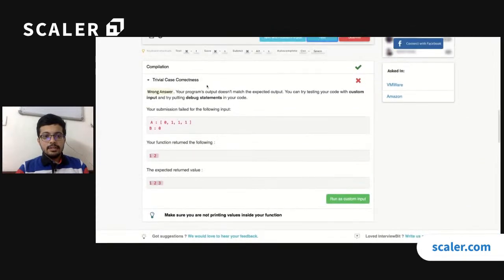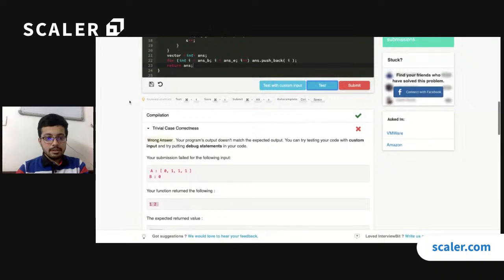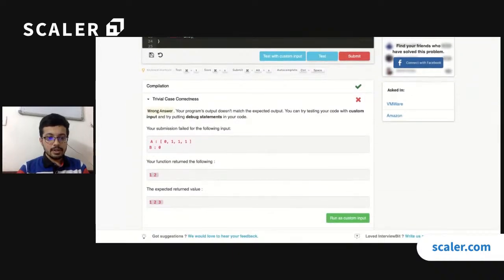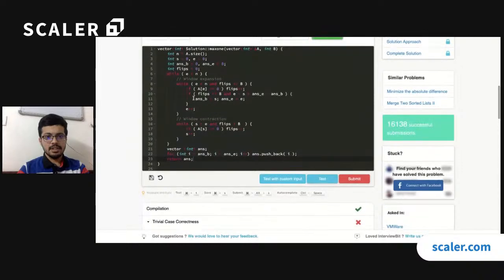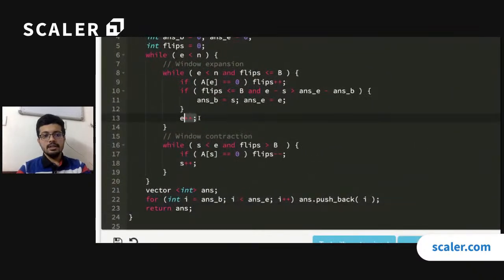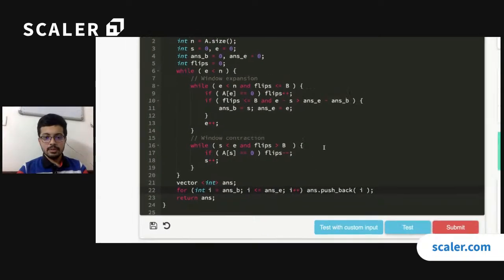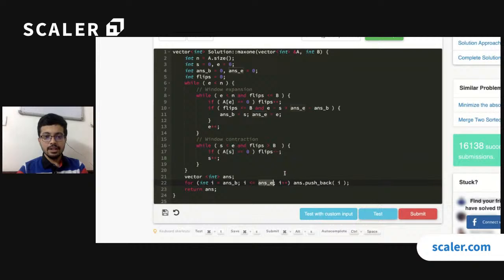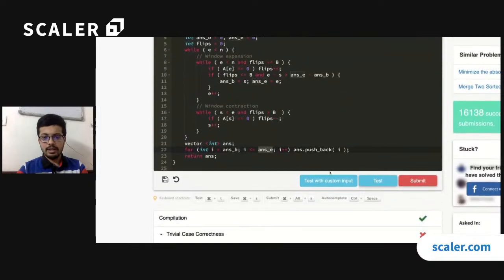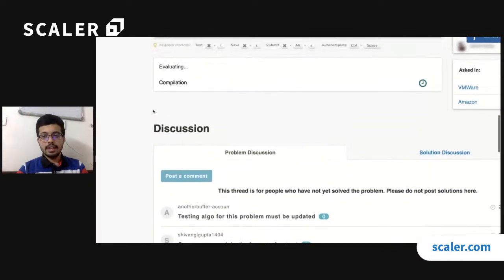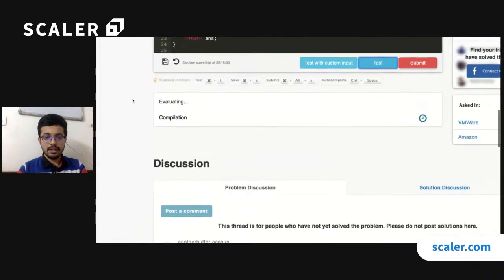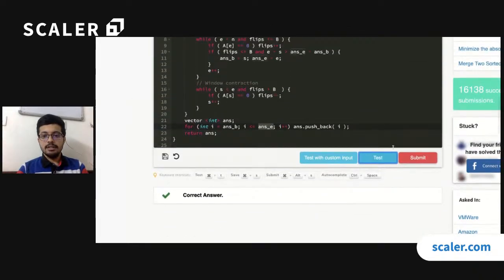So let's see if this passes the solution. No, it does not. So let's see how we can debug it. Looks like we have missed one element, and the only reason for that is maybe that I am missing equals to here, because answer end denotes the end of my maximum contiguous array of ones. So let's see if it gets submitted. Yes, it has passed the trivial test cases.